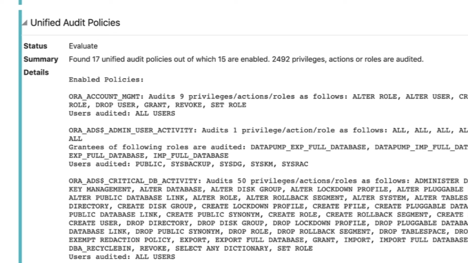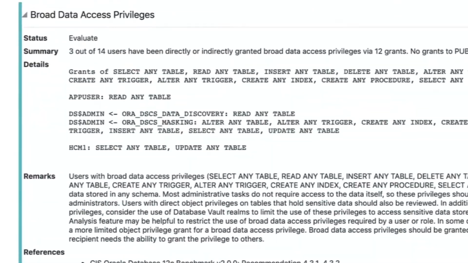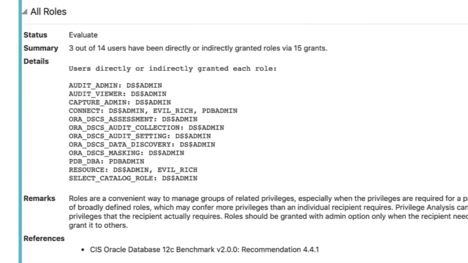Now we'll focus on unified auditing. Unified auditing is the recommended audit method and is available in Oracle Database 12.1 and later releases. Not using unified auditing or disabled unified auditing policies is a risk. Verify that unified audit policies are enabled on the database. Audit all sensitive operations, including privileged user activities. Also audit access to application data that bypasses the application.